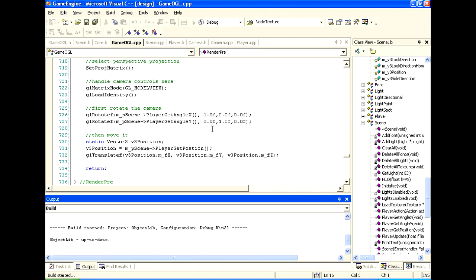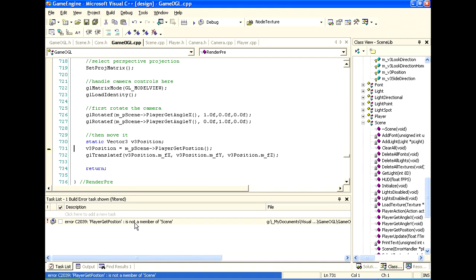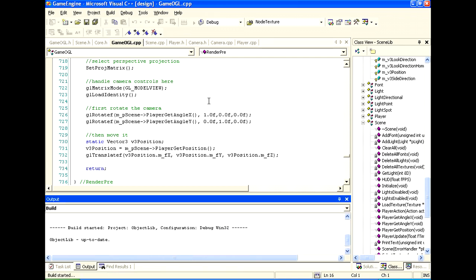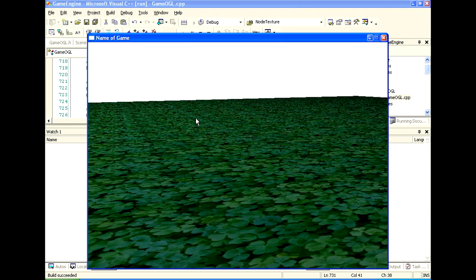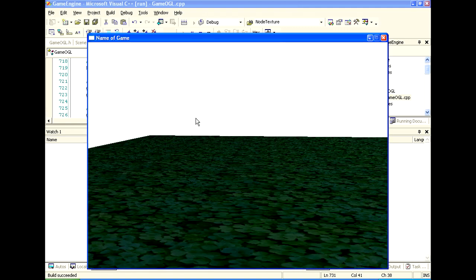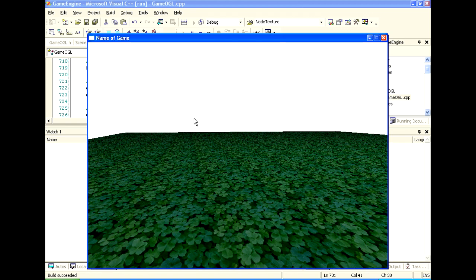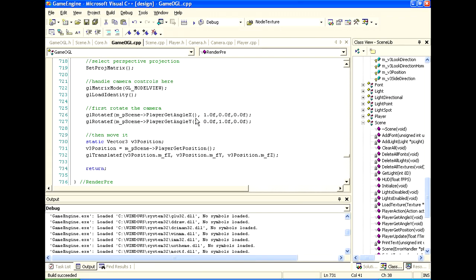Build it, and I think we're getting close. Oh, we got one more here. Scene does not have, oh, right, spelling mistake. Okay, built. Now let's see if it actually runs. And it does. Okay, so we successfully were able to move our player out of our GameOGL class and put him inside of our scene class. So come back for the next video tutorial, and we're going to start implementing our core functions that we're going to be using for our scene graph.